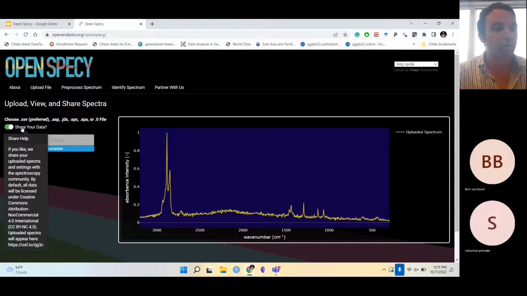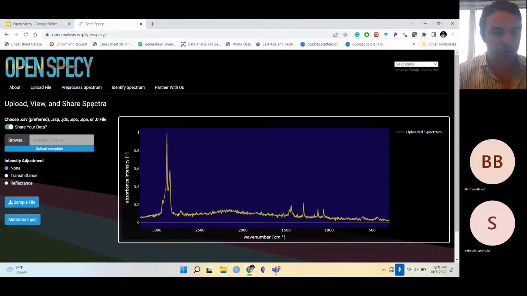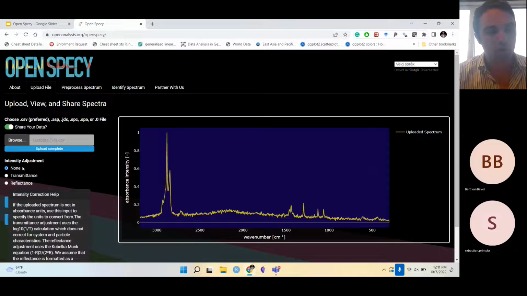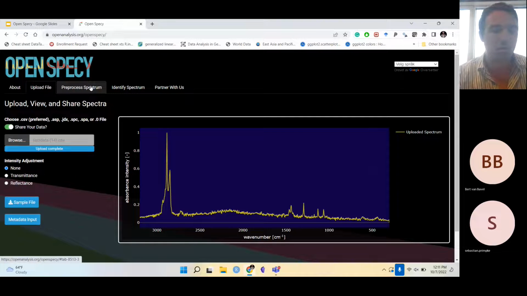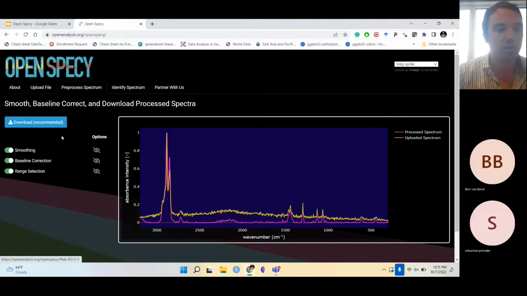When I upload the spectra, you can choose whether or not to share your data. So if you have this selected, all of your data that you're uploading to the tool automatically gets shared with the broader scientific community so that it can improve future developments on the tool. You can do intensity adjustments. It assumes that all your spectra are in absorbance mode. So if it's not in absorbance intensity units, then you have to translate it.